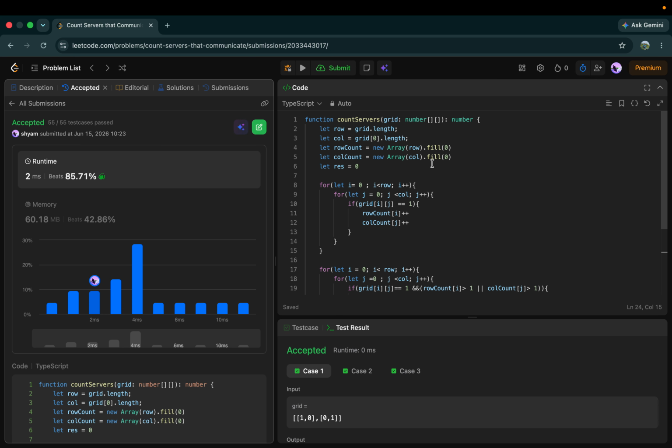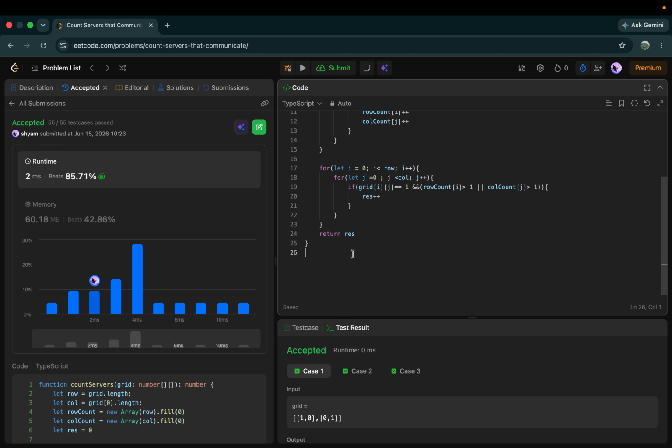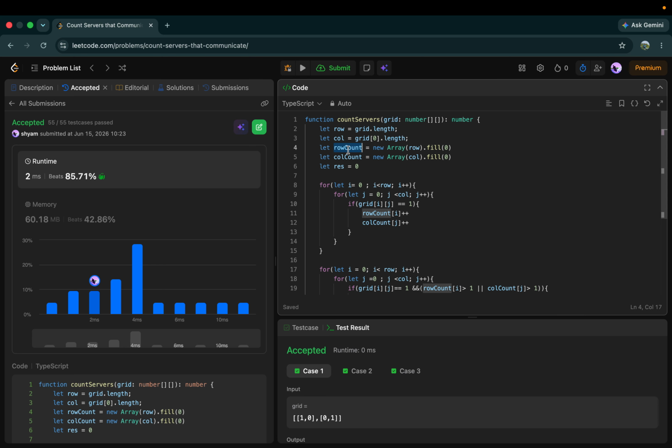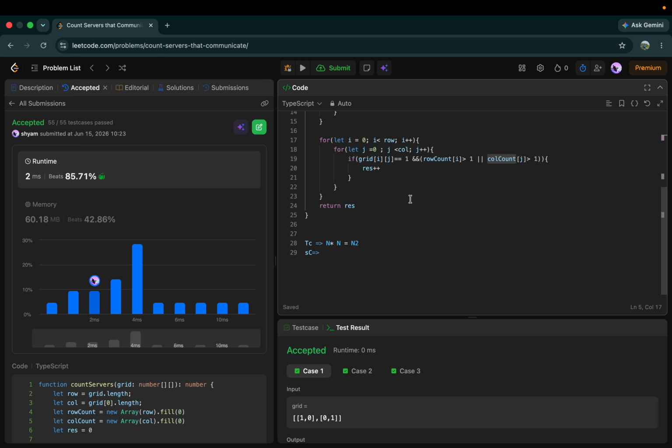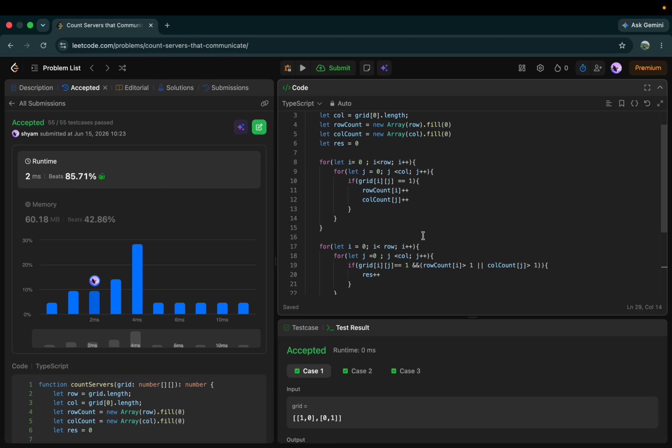So what would be the time complexity of this one? For time complexity, we are going through two loops, so the time complexity will be n cross n, equal to n square. Now the space complexity: we are taking extra space for the row count and column count, so it will be 2 times n, which is equal to n.